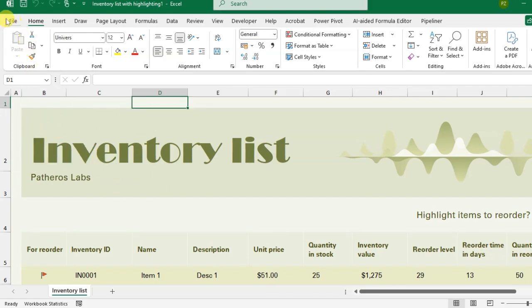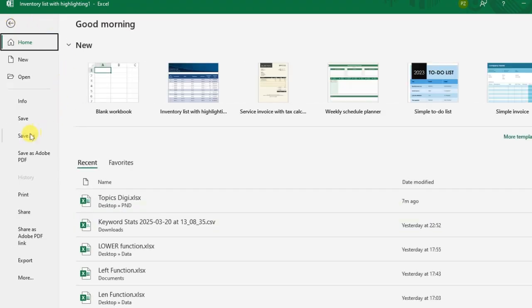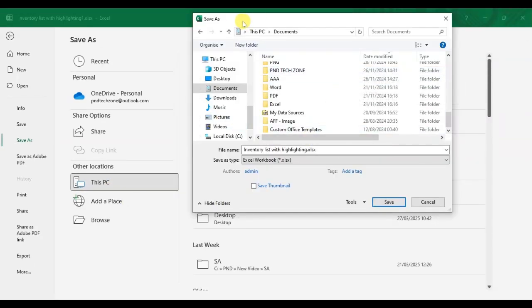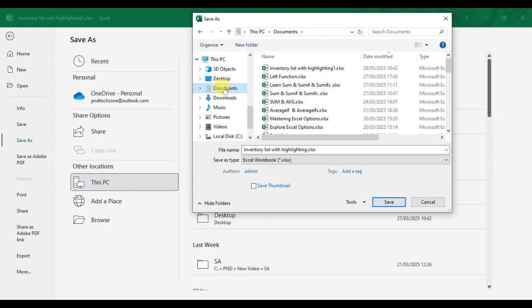So just go to the File tab and click on the Save As option. Then click on This PC. So here you can see the Save As dialog box is open. Here you can save your template. Before that, you just choose the location where you want to save these documents. Okay. So if you want to save this template in the Documents folder, just click on this Documents option.